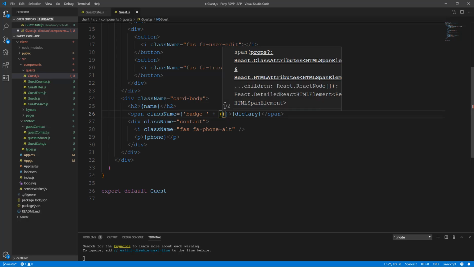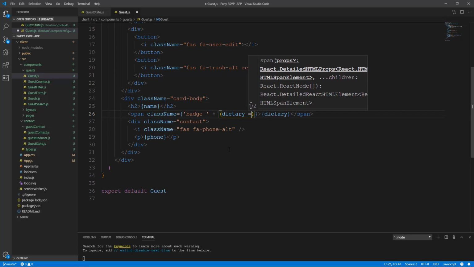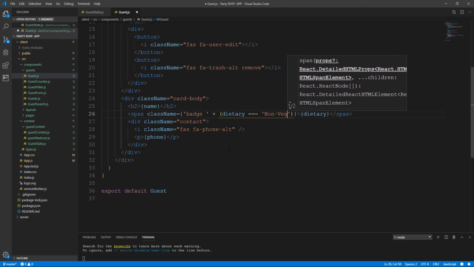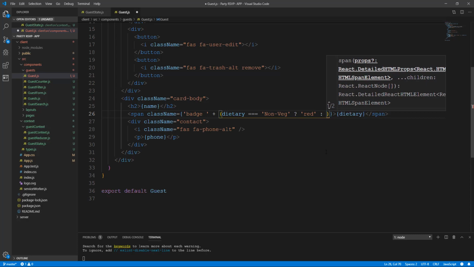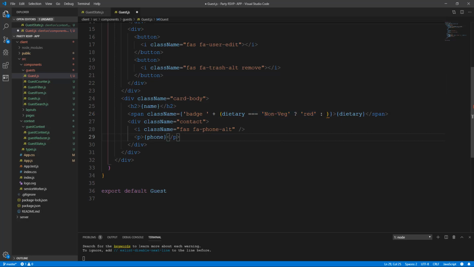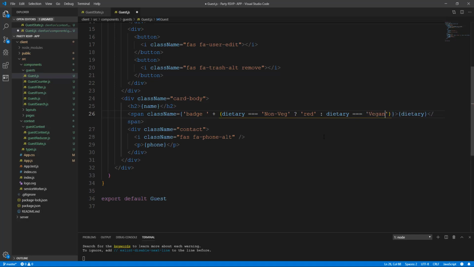Okay, so we're gonna put the parentheses here, and here we're going to check the dietary. If it is equal to non-veg, then in that case we want to give it red. Alright, and then we're gonna do the same thing and check another condition. So I'll do dietary again, and here we will check if it is vegan, and then if that is the case, we want to give it a class, I think it's green.